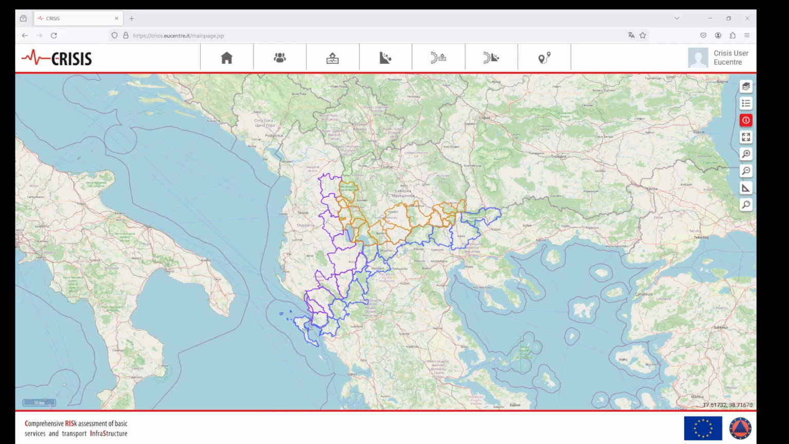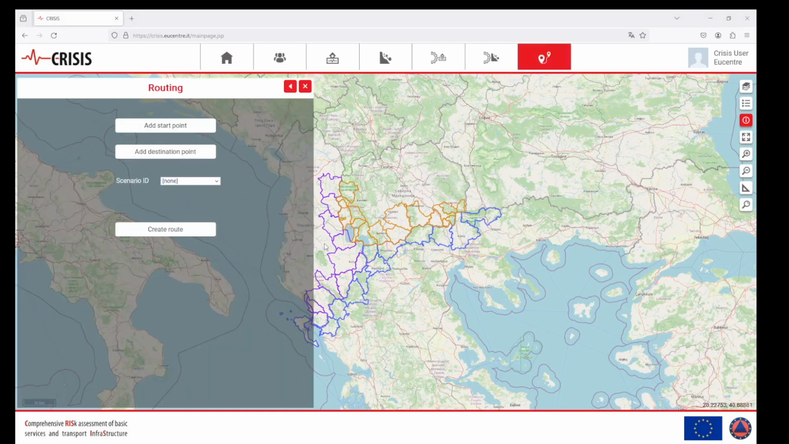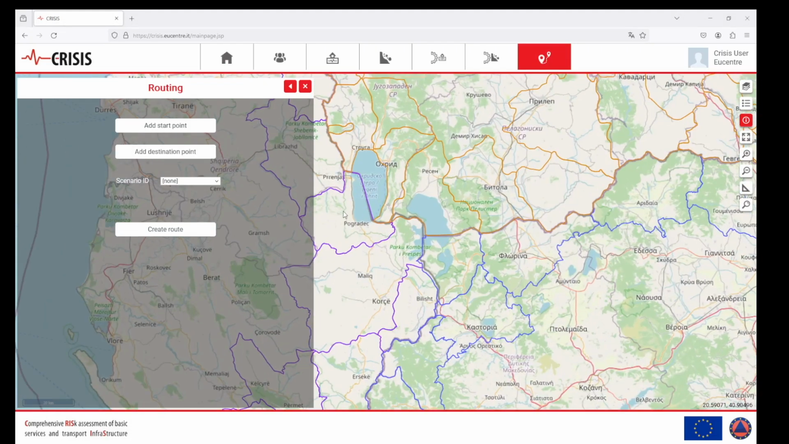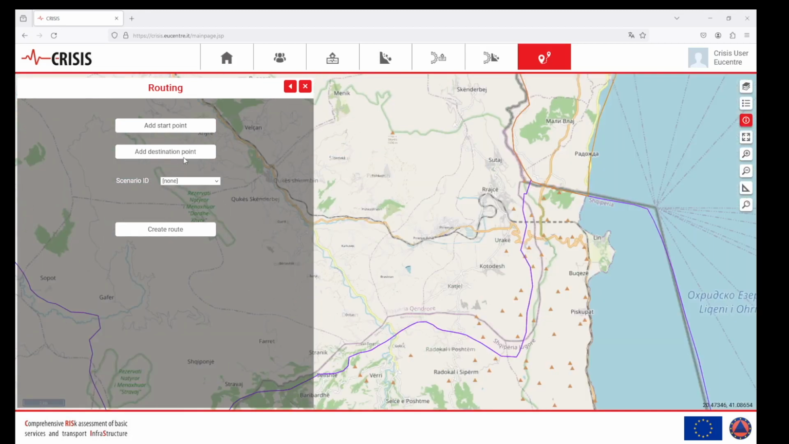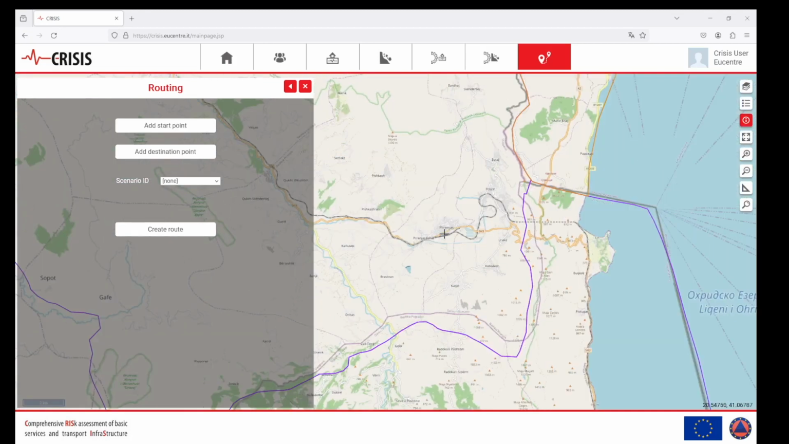A very useful function of the CRISIS WebGIS is the routing. Once the start and end points of a path have been defined on the map, for example, the end point could be a hospital, the routing allows the identification of the safest route for rescue teams to follow to avoid bridges potentially damaged by the seismic event simulated with the loaded scenario.